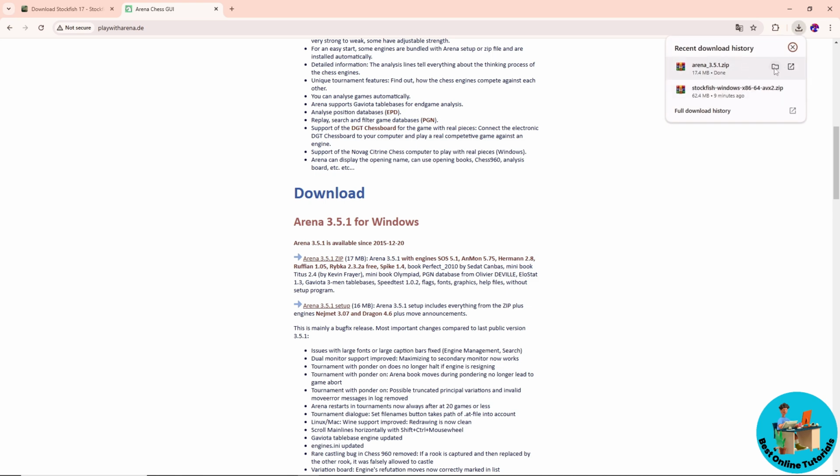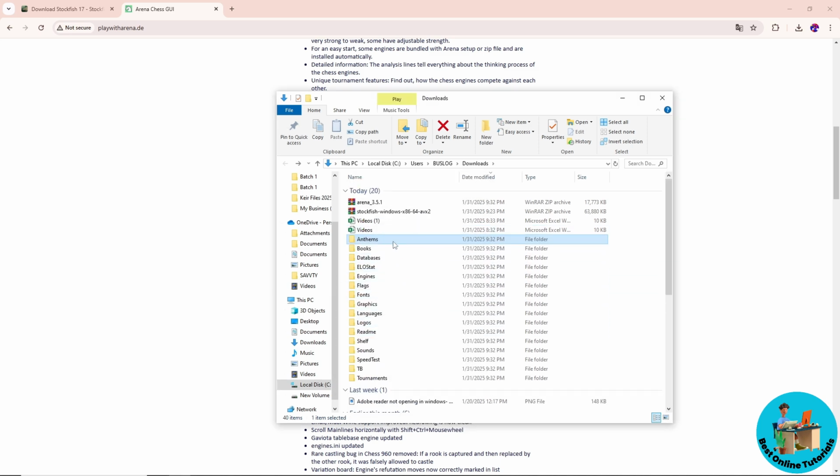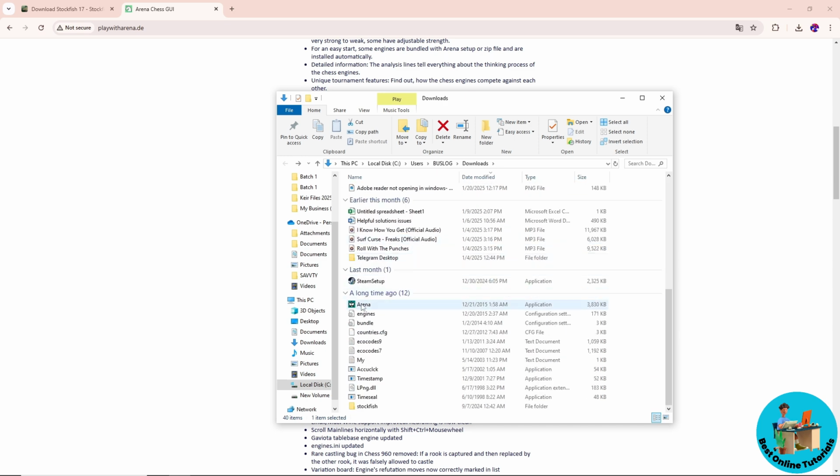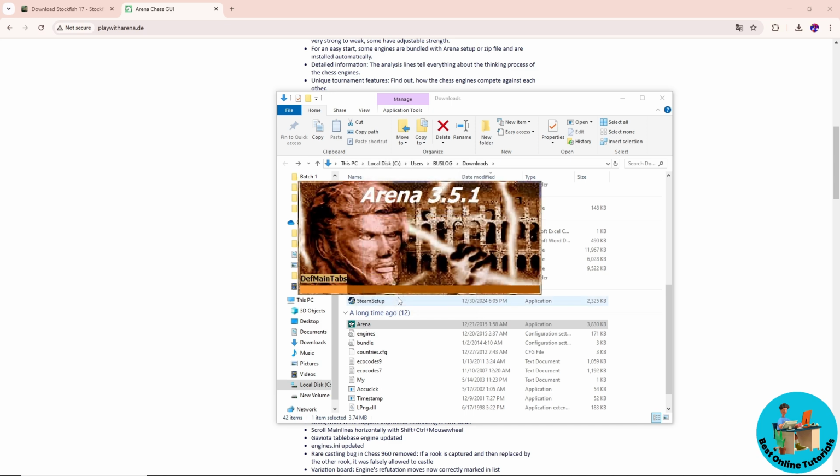Now guys, once it is done, just simply click on this one and right click on it and click on extract here. Now, once you have extracted it, you can just simply go ahead and open the app over here. And from here, just simply select a language. I'm going to go for English.